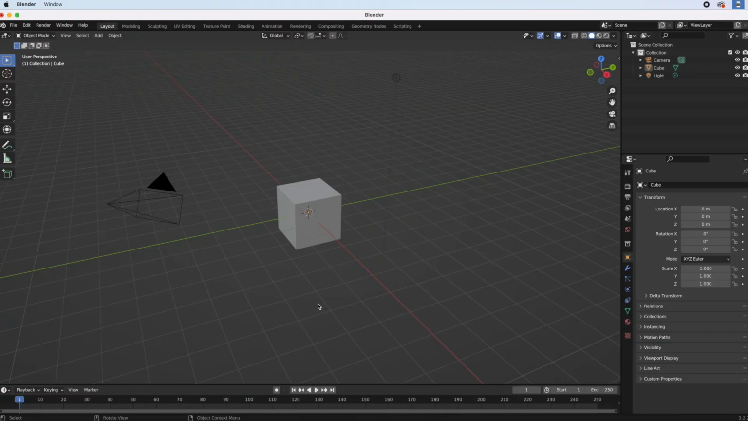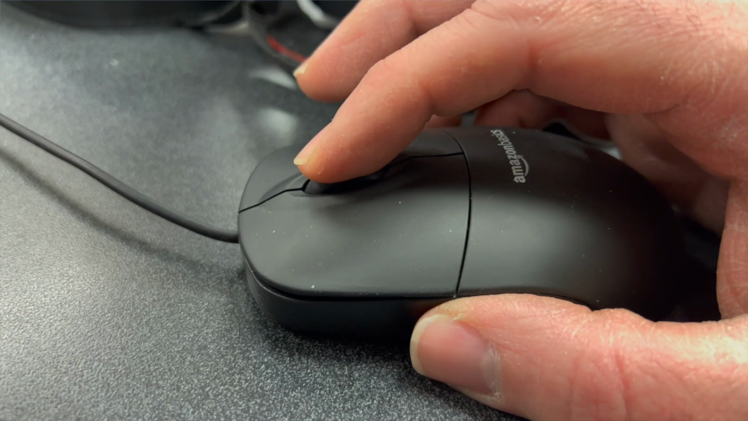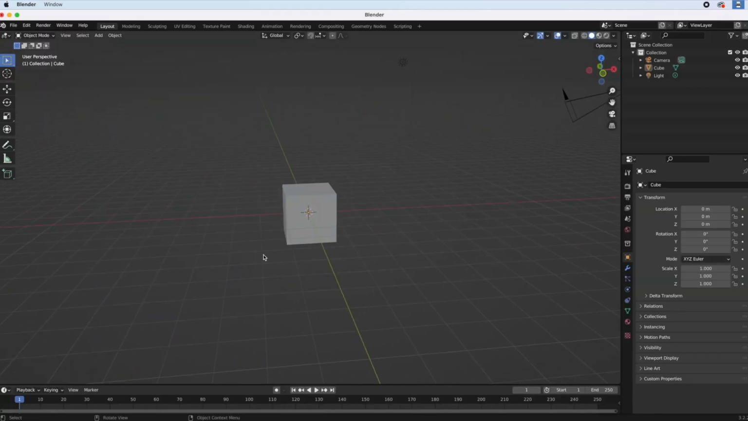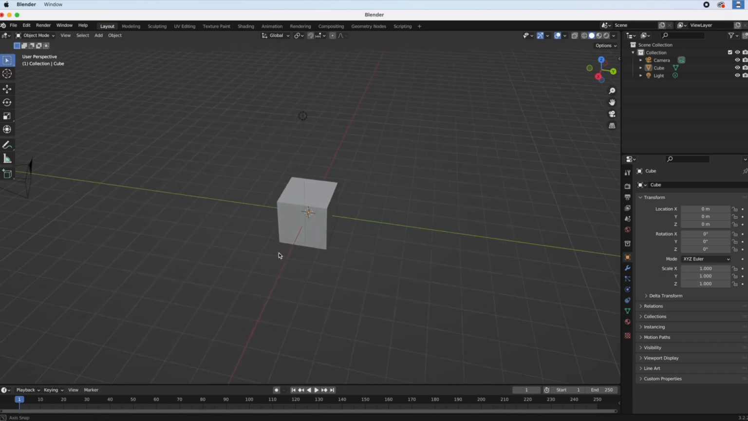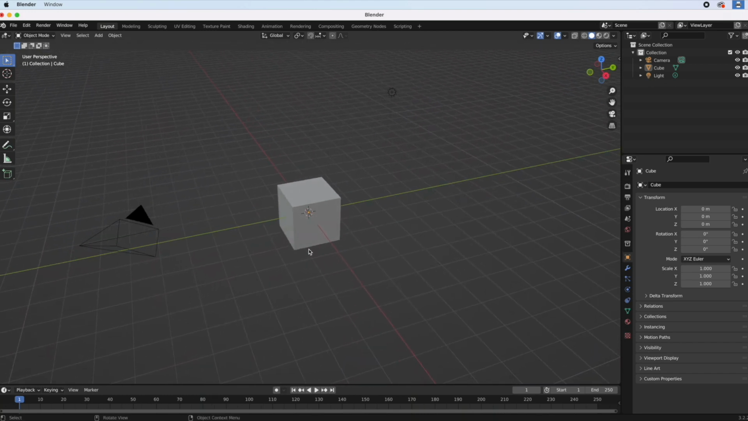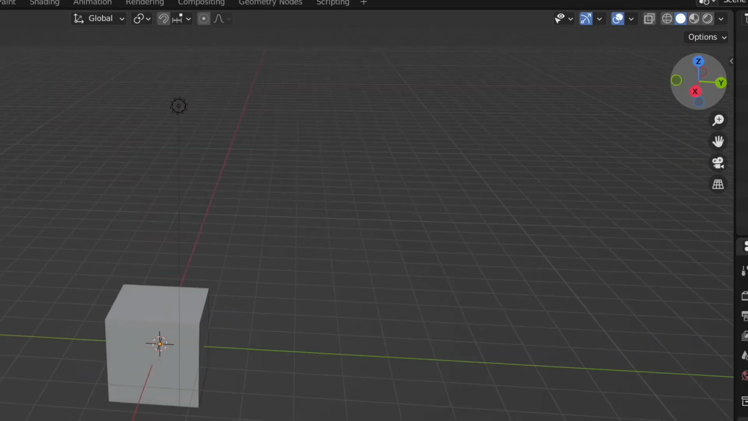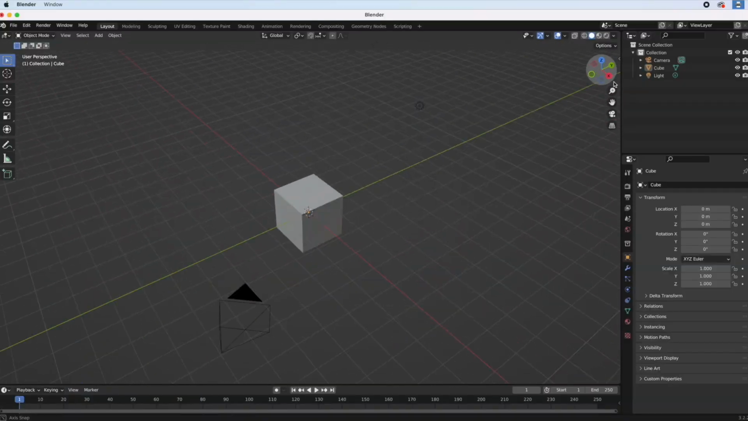The first thing we're going to need to do is to learn how to move by holding down the scroll wheel on your mouse and dragging. You can rotate around your screen like so. Here we can move around in three-dimensional space. You can also go up to this colorful thing here and click and drag and move it around, but I prefer using the scroll wheel.